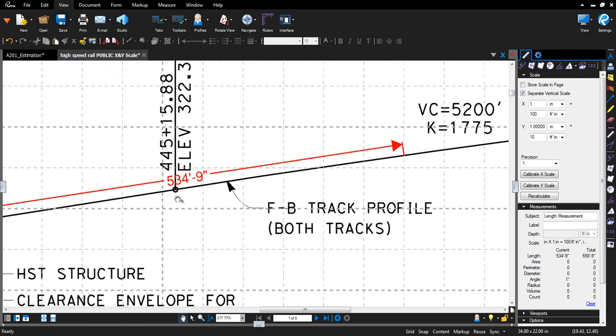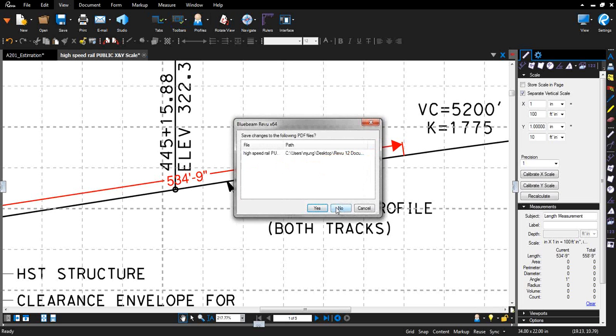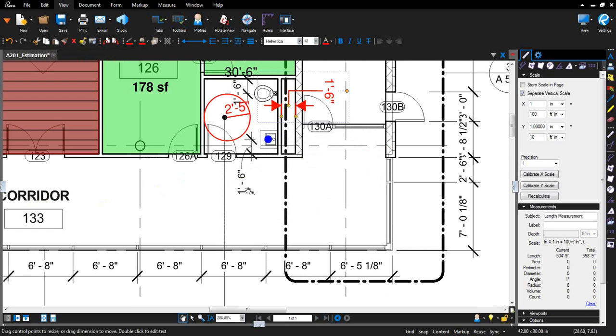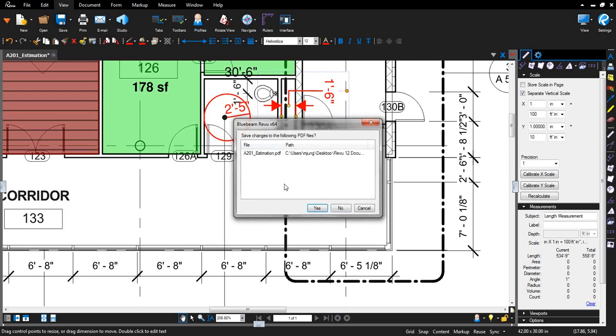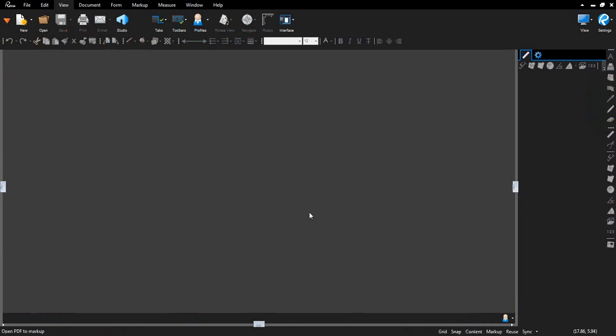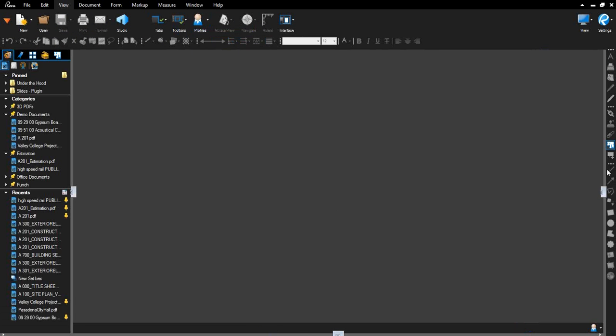So doing measurements on bridges, roadways, and pipelines has never been easier or more precise. Now, as your projects are moving closer to completion, and the often painful process of punch lists and backcheck begins, Revu's new Capture tool makes it easier to track and reference site conditions and issues that need to be addressed. So we're going to go ahead and switch into our punch profile.